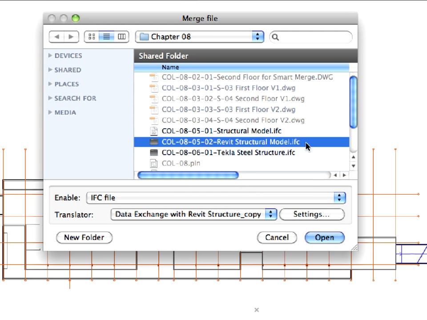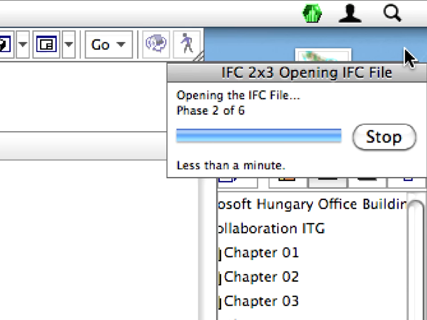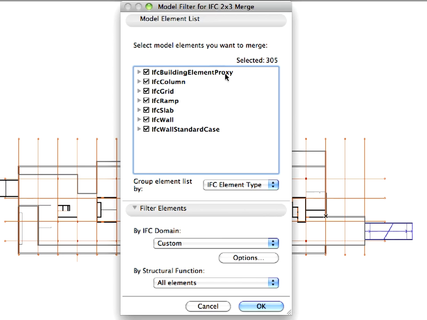Select the COL080502 Revit Structural Model.ifc file in the Chapter 8 folder and click the Open button. It takes a few seconds to synchronize the ArchiCAD file with the IFC content, after which the Model Filter for IFC 2x3 dialog will open.